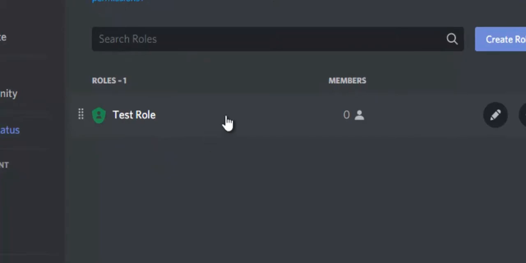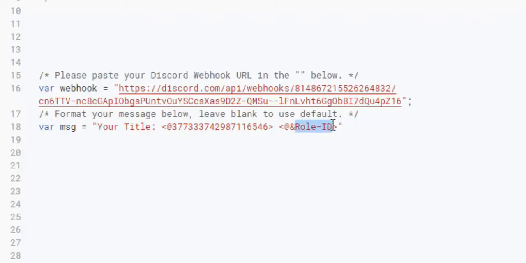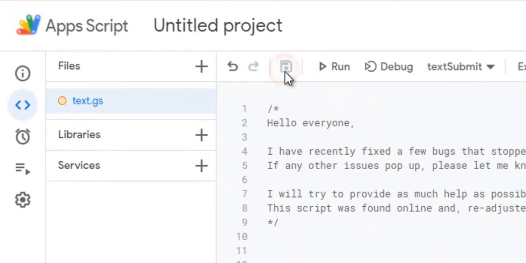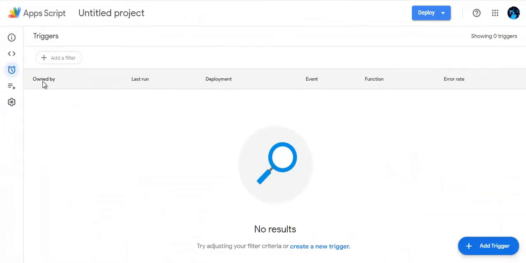Afterwards, go back to the script and replace the role ID with the new numerical ID. After that, you can save your project, save your script. Then go to the side menu, the sidebar, and it will say triggers. So go to that trigger option. After that, click on add the trigger.